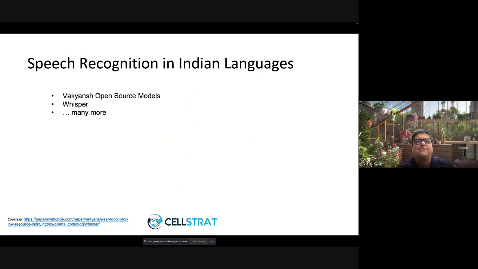Right. So there are a lot of Indian languages speech recognition systems available. One is the Vakyansh open source models, which are already available on GitHub. If you search on Google, recently Whisper was launched by the OpenAI team. It is an open source system, and it has almost all the Indian languages covered.